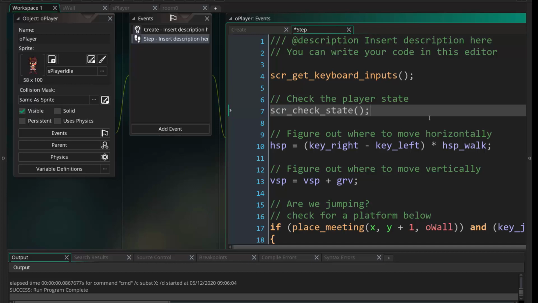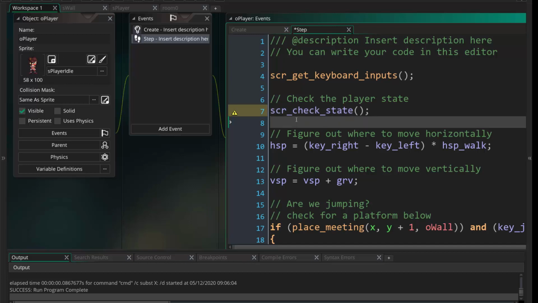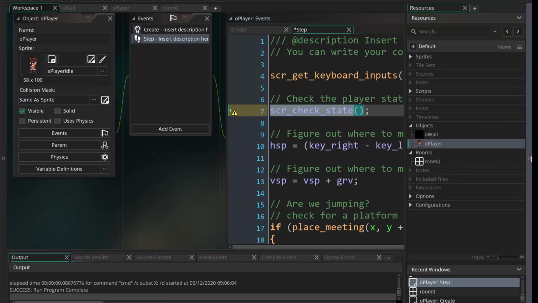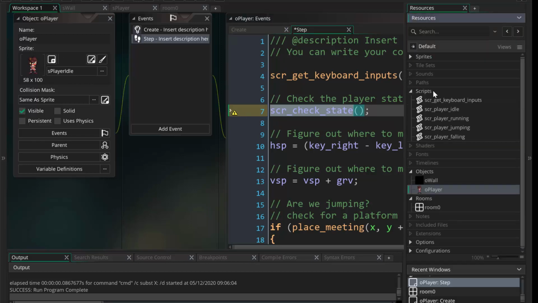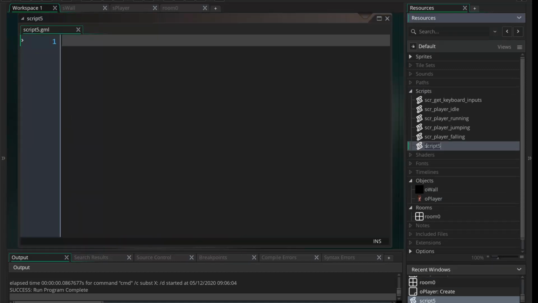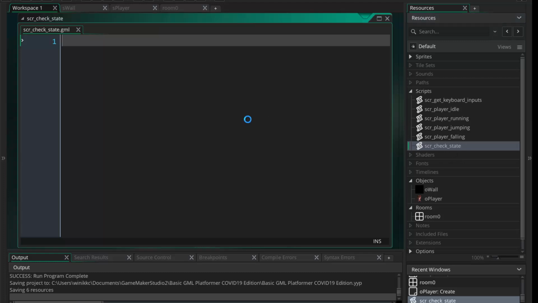And I'm actually going to call it before I write it. So right away it's purple. It should be orange, but that's because it thinks there's some weird function called scr check state. It doesn't know yet that we're going to have a script. So now let's go ahead and create that. So we create it. I'm going to name it right there, scr check state.